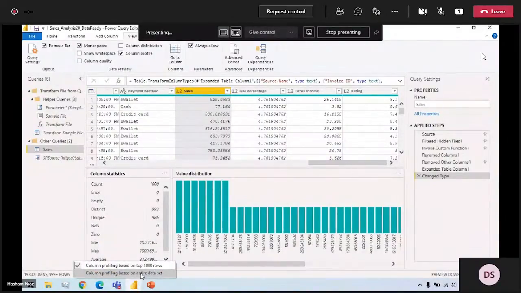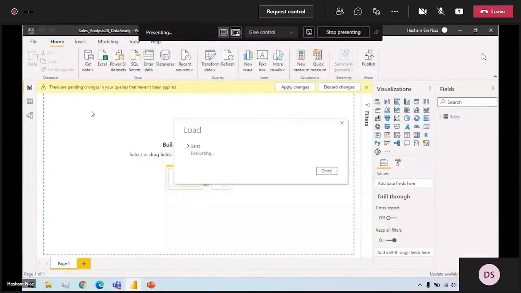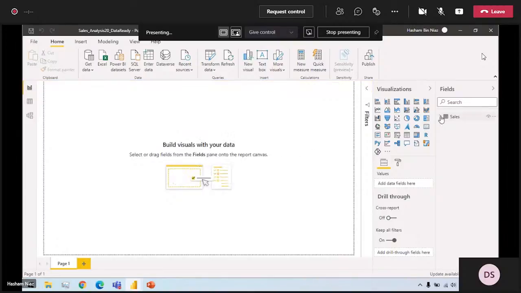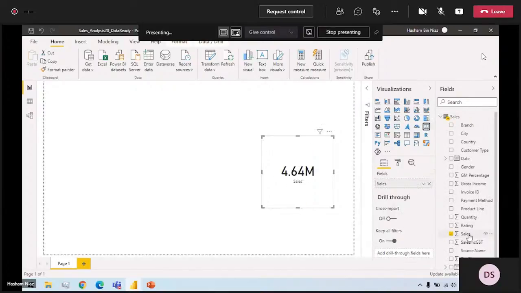Now let's close and apply. So we have applied the changes here. And now let's investigate what our sales data looks like. It might take a few minutes for this pop-up to go away, because it is currently loading the data. Yes, we are fine with it. Let's save our file. It's always a good practice to save your Power BI file, so as not to lose your work.